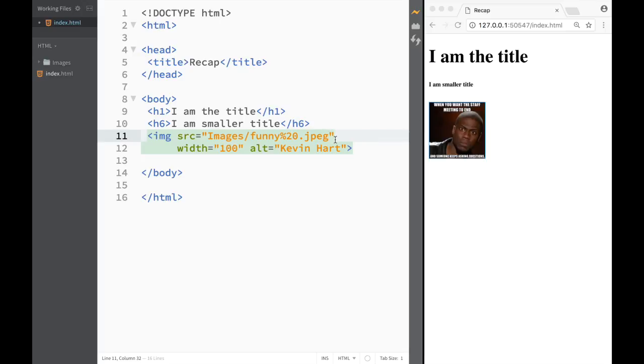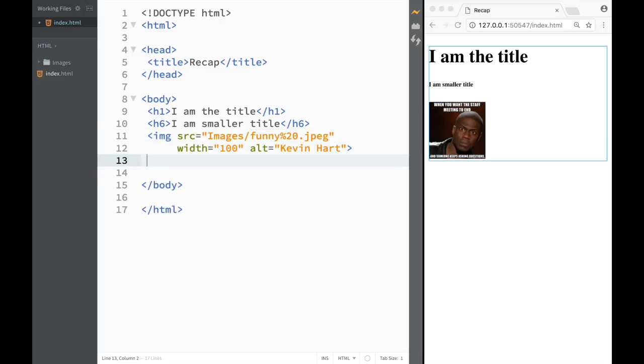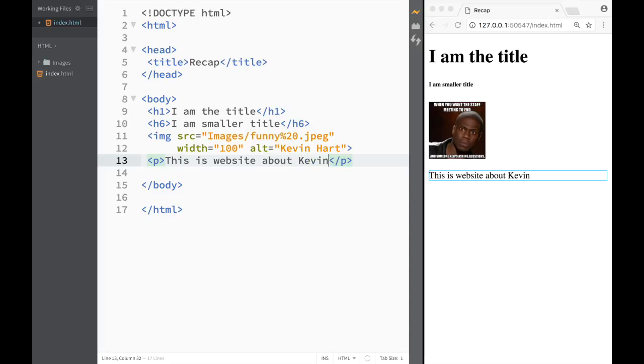So let's say if I would delete this, you would have over here alt, and it would be Kevin Hart, right? And the last thing that we covered so far was the fact that if we want to add text, we would have to create a paragraph over here. And in this case, I'm just going to say, this website is about Kevin Hart.